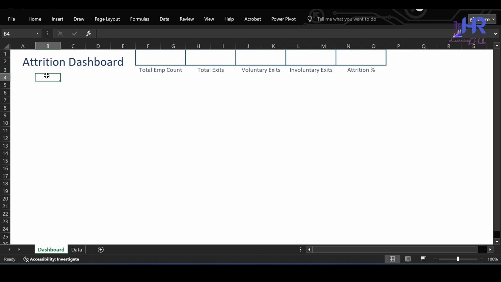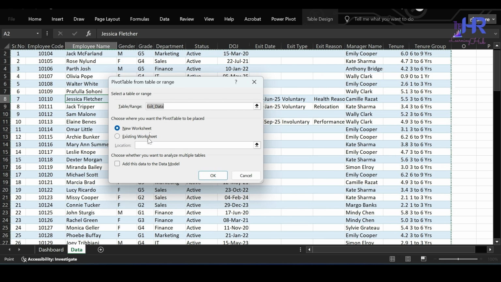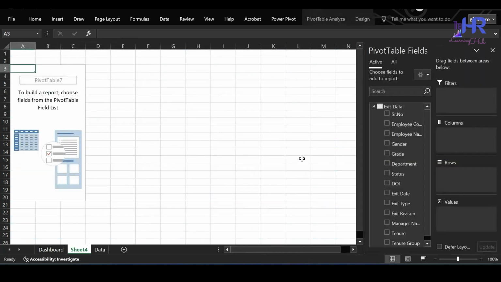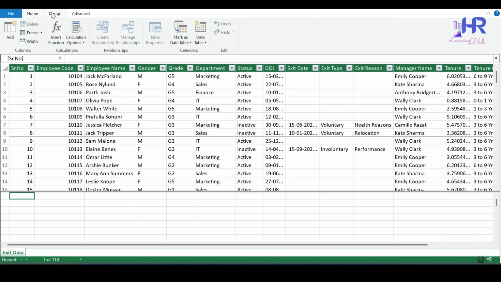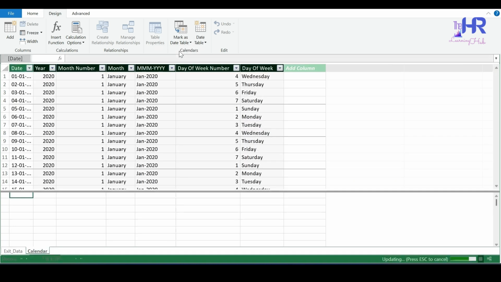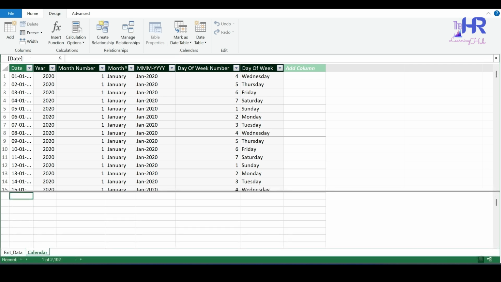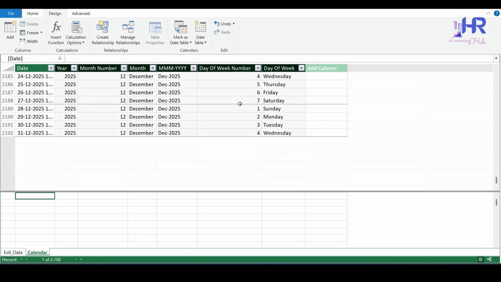Let's first create a pivot table. Insert, pivot table, new worksheet. Make sure that you click on add this to data model. Come to pivot, manage, design, date table. Click on new. This will automatically create a date table that will include the entire date range starting from the earliest date that you will have in your table to the latest one.